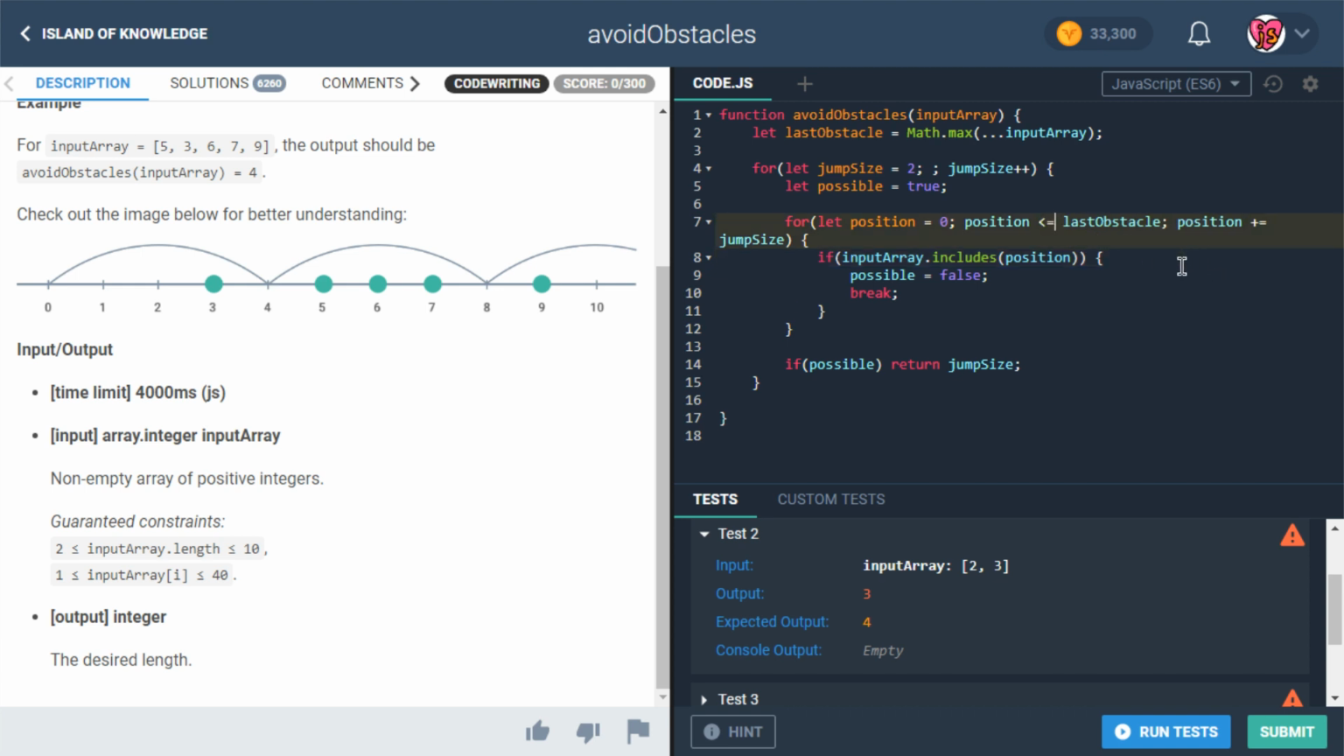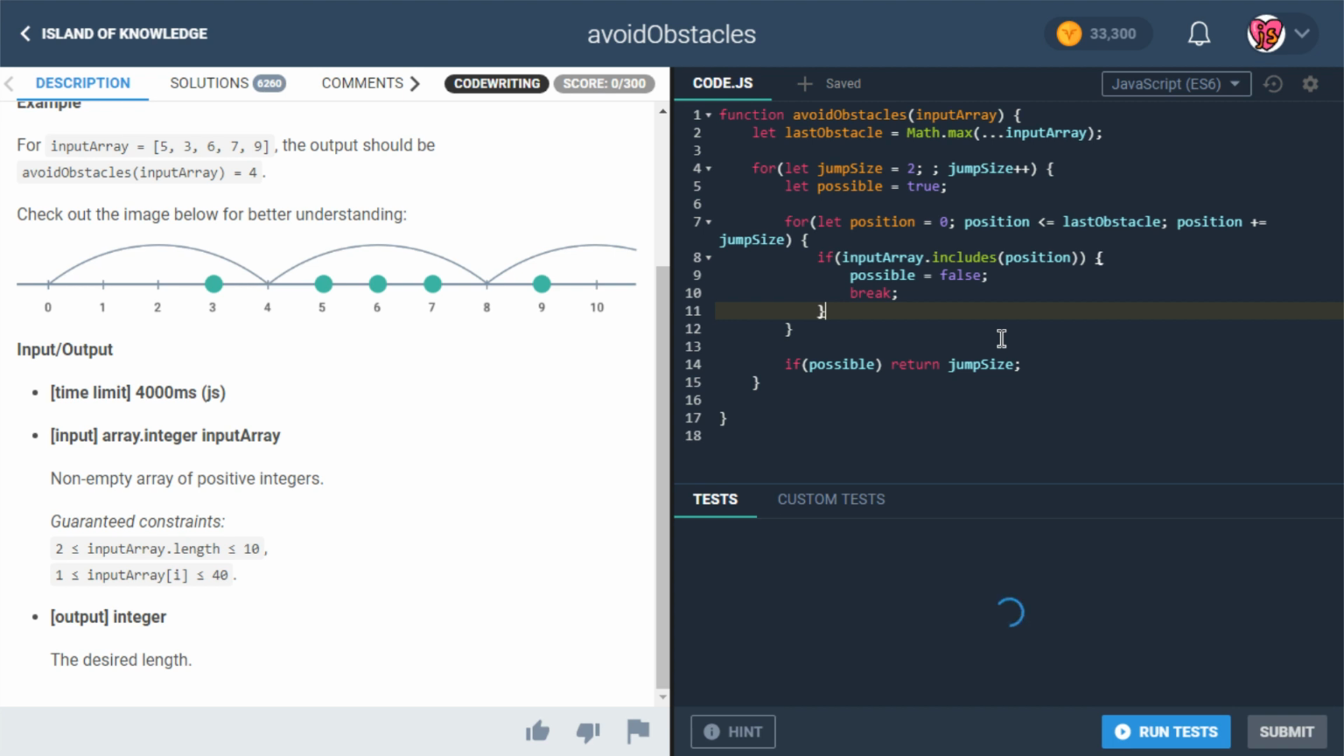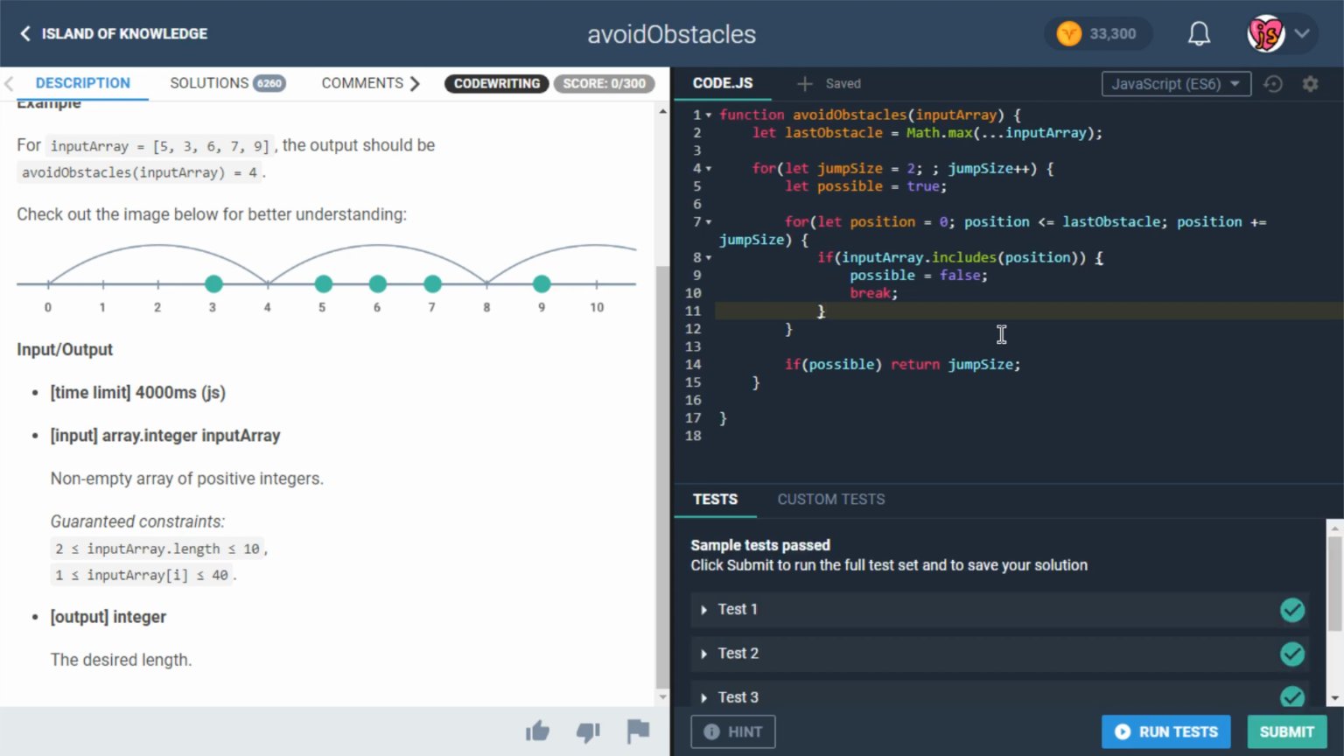I think that's the issue that happened here, because basically it said, okay, jump size is 3, position initially is at 0, add 3 to it. Now position is no longer less than last obstacle. So it wasn't even checking if there's an obstacle there. So we do need to put in the less than or equal to check if it's actually landing on an obstacle at its last step. And with that, it looks like it's working.